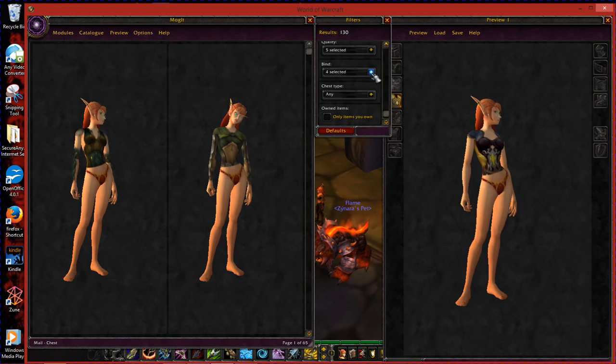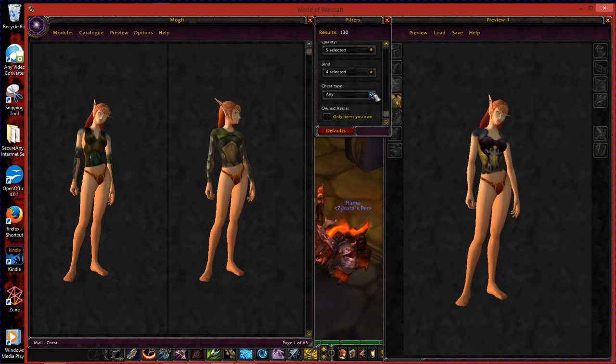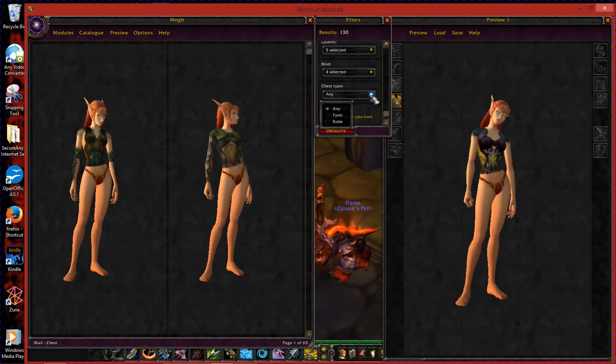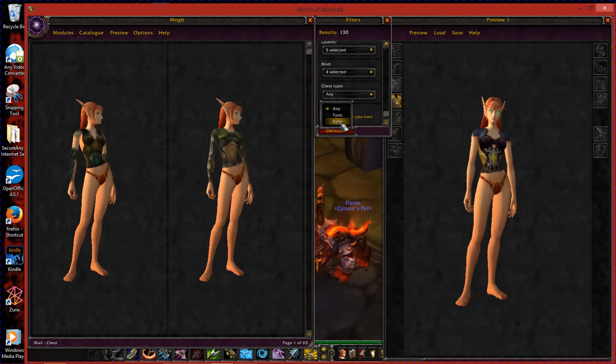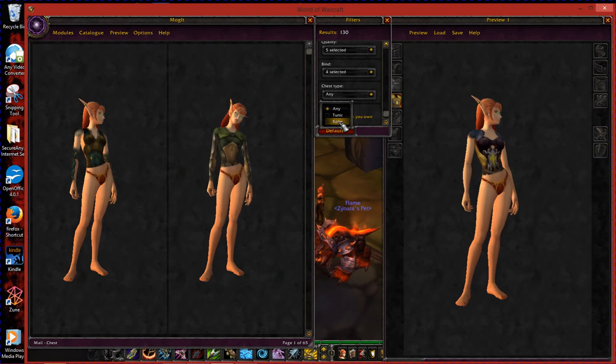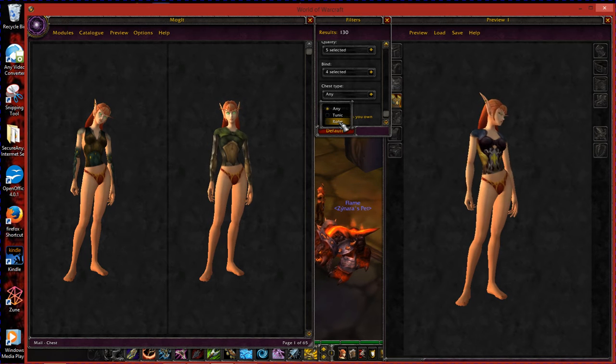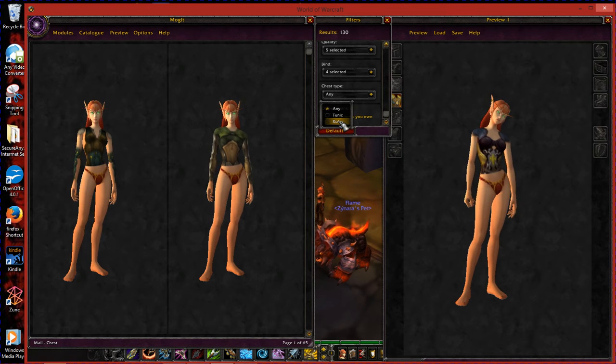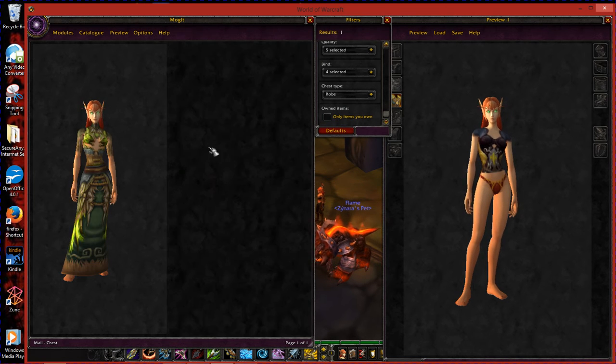Now, chest type: the chest armor is the only one where you can choose tunic or robe. I wish they had this on the pants so I could choose pants or skirt, because I don't wear skirts, but you can't. But in the shirt section you can choose whether you want to look for just the tunics, which is the short shirts, or the robes, which is, well, dresses. I can't stand them.